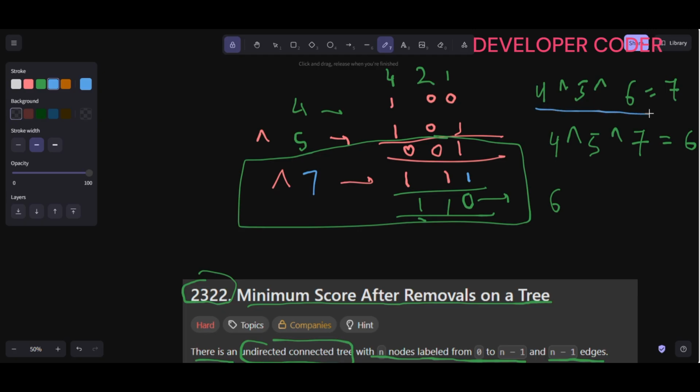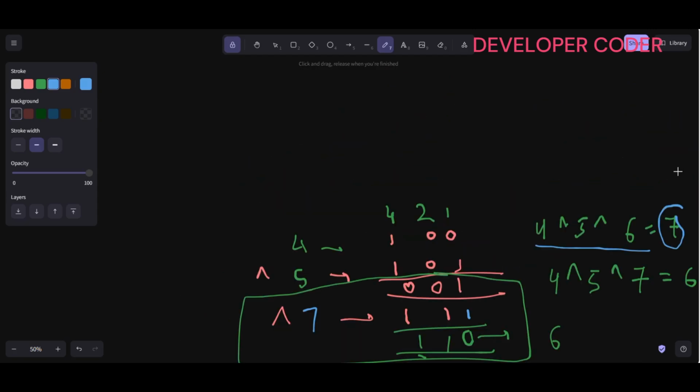Now if you notice one more thing, here I was doing 4 XOR 5 XOR 6 and I was getting 7 as the output. So I can say this is nothing but my total value, and let's say this is my A value, and let's say this is my B value, right? So I can say that A XOR B is equal to total. A is this complete 4 XOR 5, B is nothing but 6 and 7.